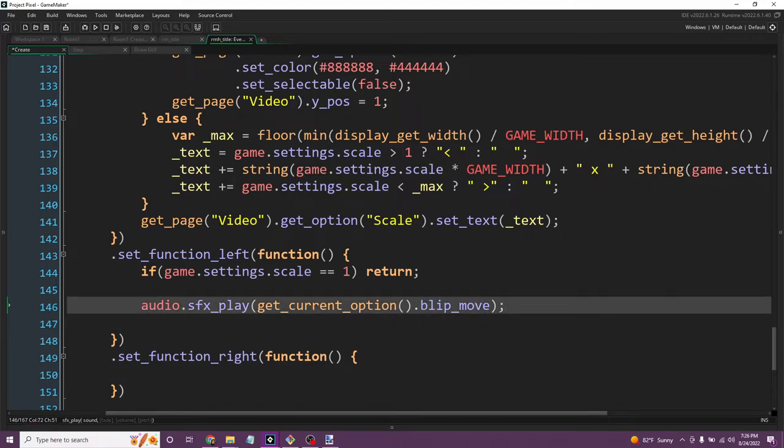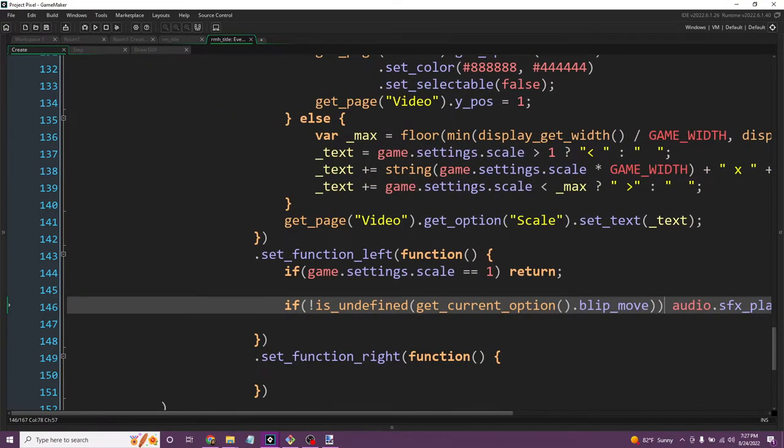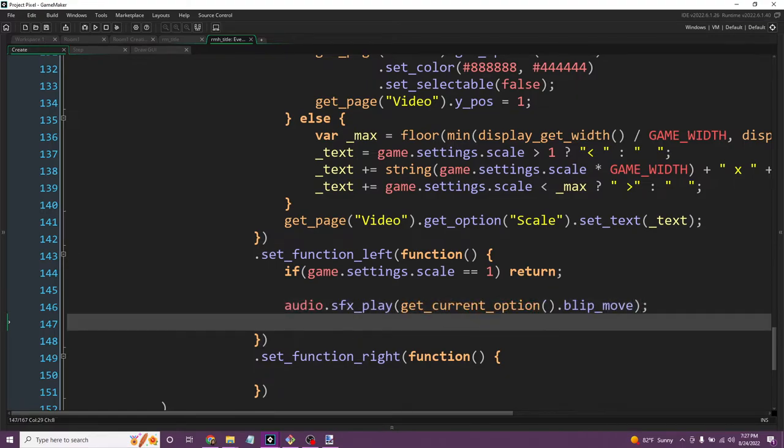And also, it's important to note that if you don't have a defined move blip, if you've got an undefined move blip, then this will crash your game. So if you really want to, you can say if not is undefined, get current option blip underscore move, then do it. If you want to do that, then that works as well. But because I know that we've defined this, I don't need to do that. And then we're gonna game.settings.scale minus minus.